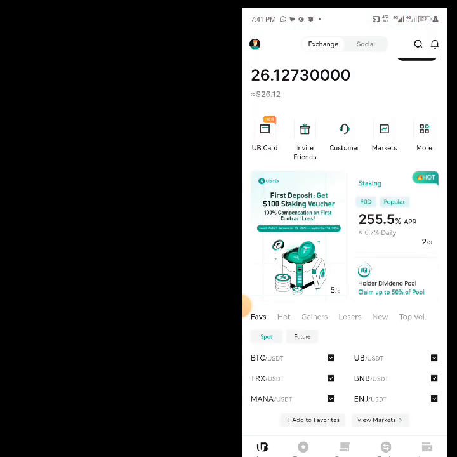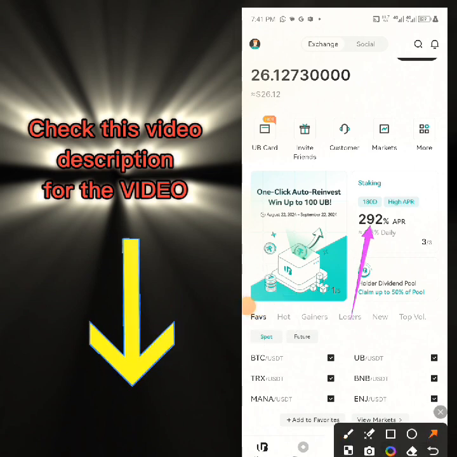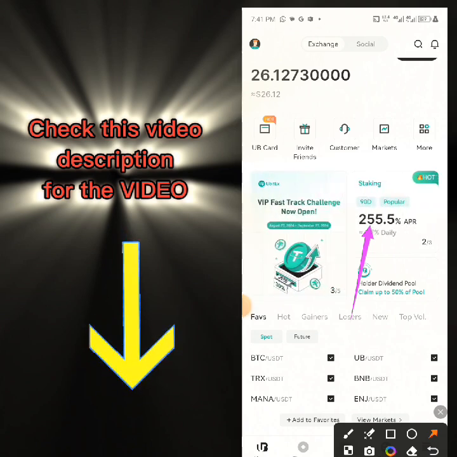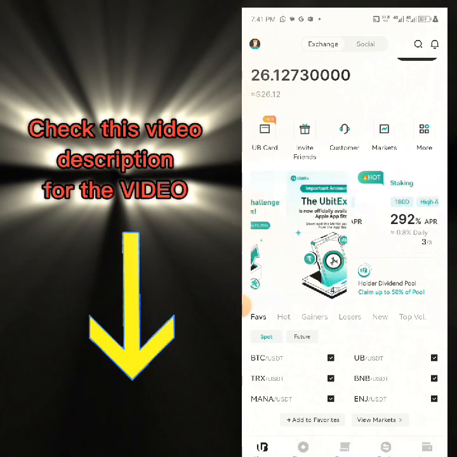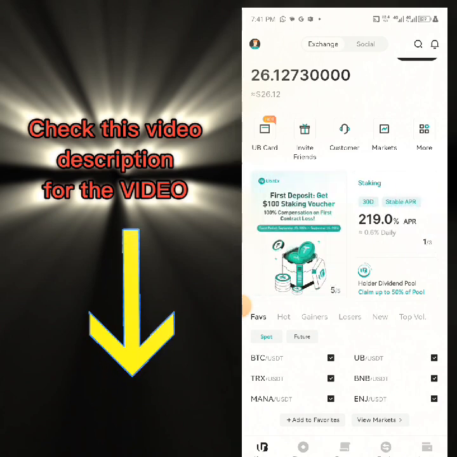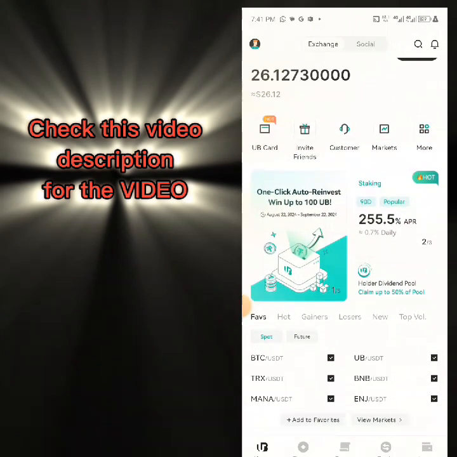So if you want to check that video on how to start earning up to this amount here, you can see you can generate up to 292%, you can get up to 290%, and you can get up to 255% APR. That is, you'll be getting 0.8% daily, 0.6% daily, or 0.7% daily based on whatever you stake. This is a crypto exchange, it's not a scam.